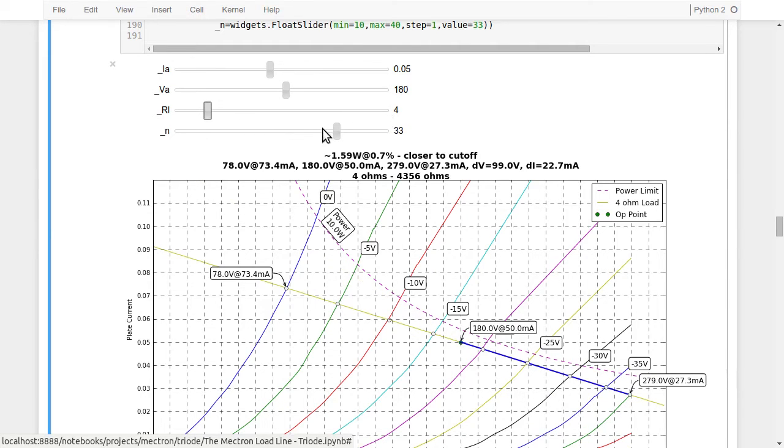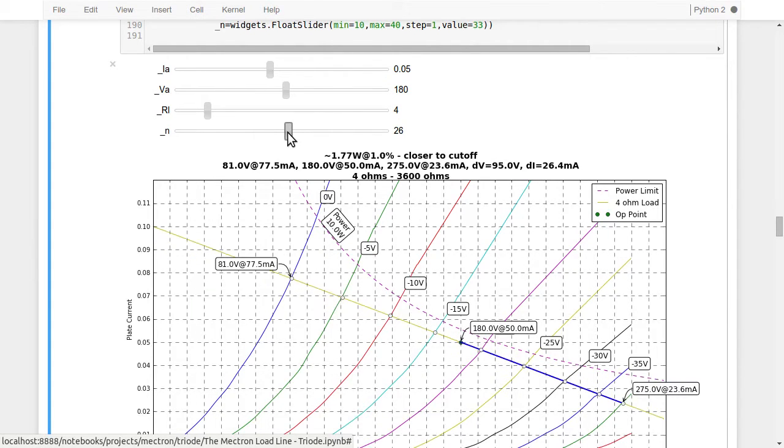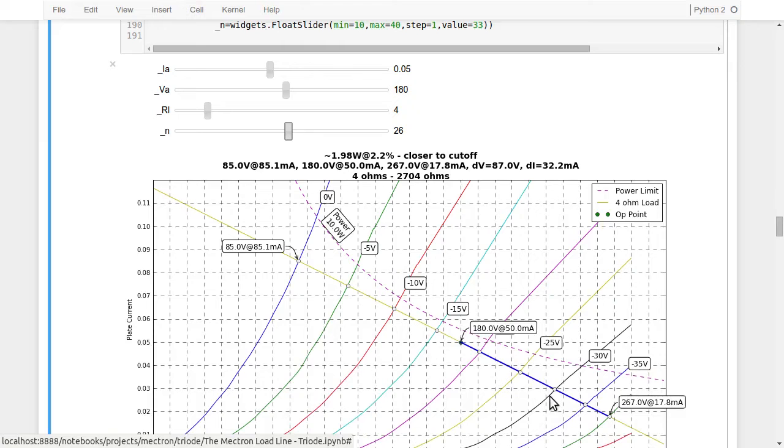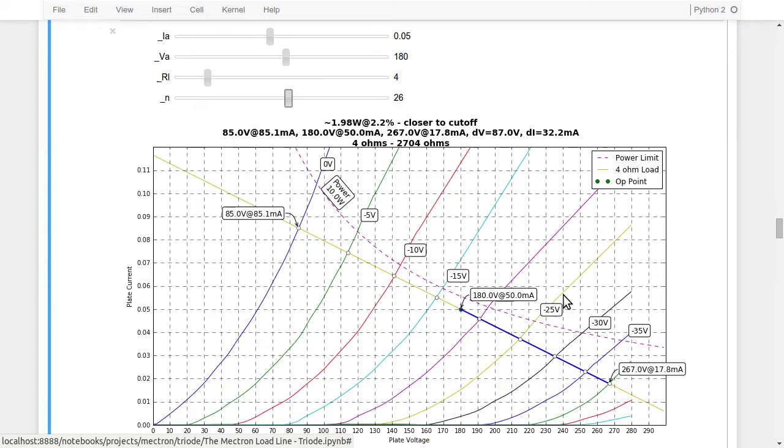And we'll change the turns ratio, because the reflected impedance is RL times N squared. So we can dial down our value of N, which is the turns ratio. And it basically is changing the slope of our line here. So here we are, this is our new load line. So let's go down and look and see what happens down below.